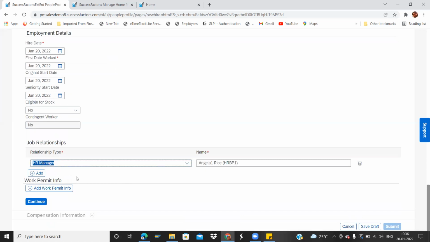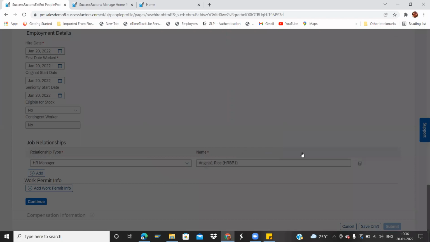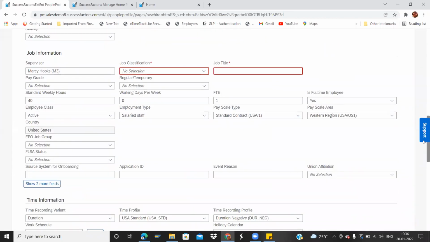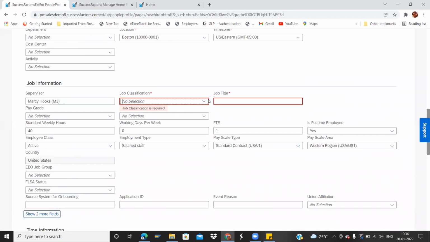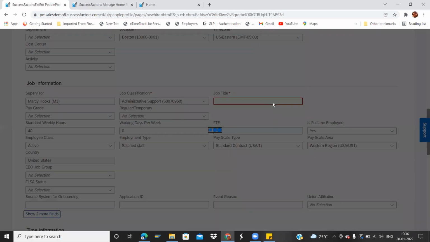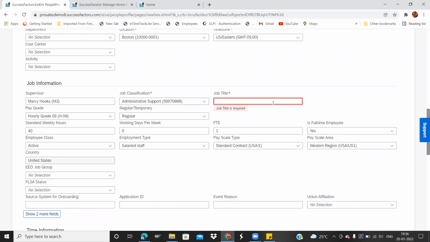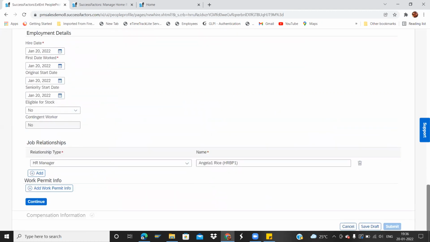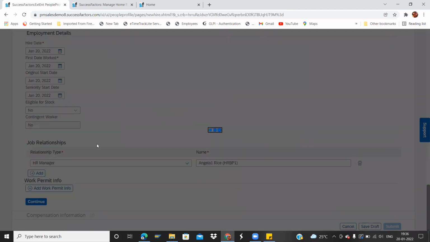Here already the relationship HR manager is assigned. This is coming from the back end positions. If in the position some HR manager is assigned, from there it is coming. And then I'm just continuing. Job classification. We have missed something. Oh, job classification. That's fine. Mentioning something like this. Job title, admin, and all these configurations slowly I'll be covering. Not a problem.